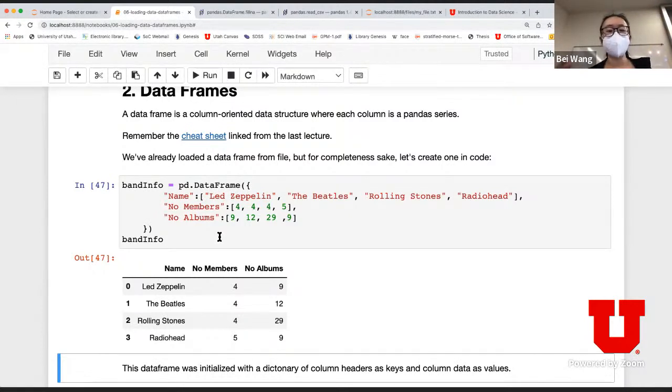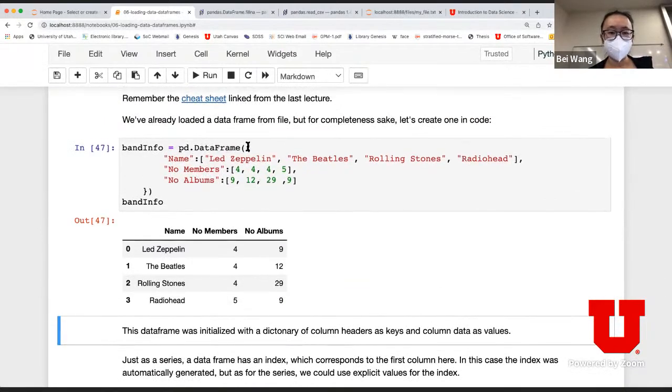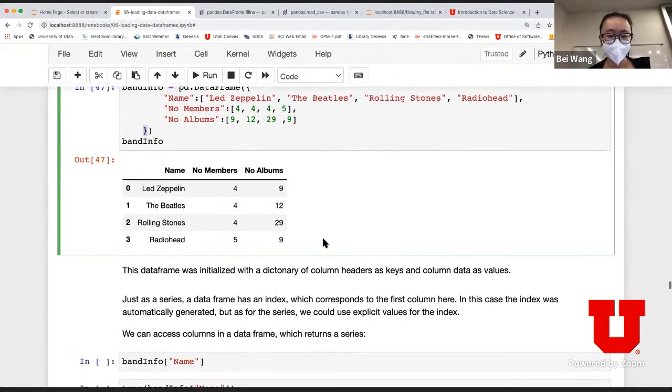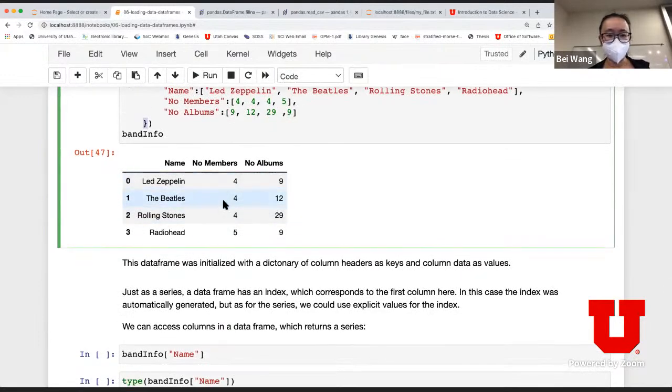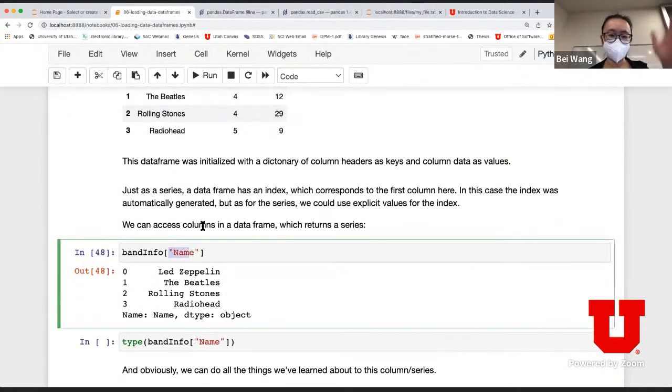Of course, the best use of a data frame is to read from a CSV file and create this table. This is an example where I initialize it. Remember, this is a curly bracket. This is a dictionary. So I'm initializing a table, a data frame, with a dictionary. And of course, you can access it. Remember, I have the name column, and the number of members, number of albums columns. If I specify the name column, it's just going to return that column with the values. Of course, it's always going to come with the index.